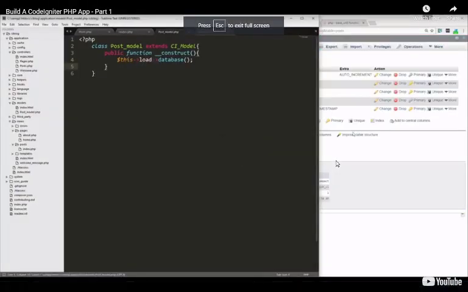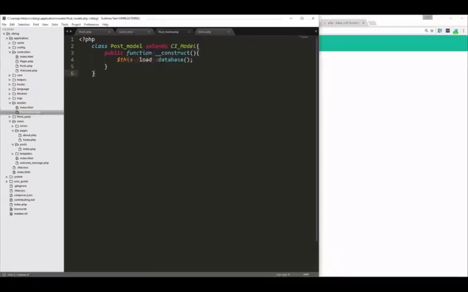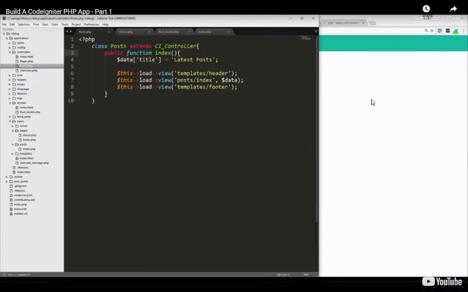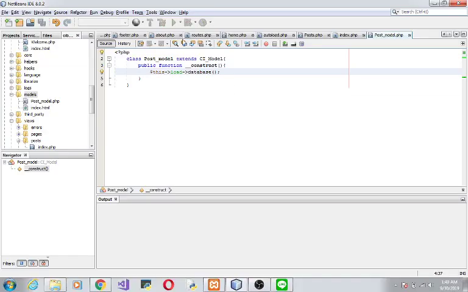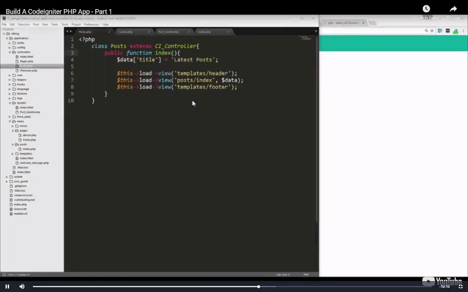Alright, and we'll save that. Let's make sure our application still works. Now let's go back to the post controller. I'm sorry, not the post controller. We still want to be in the model. And we want to create a get.